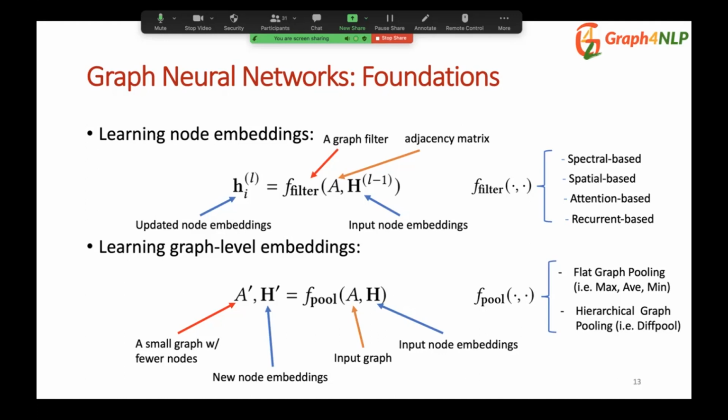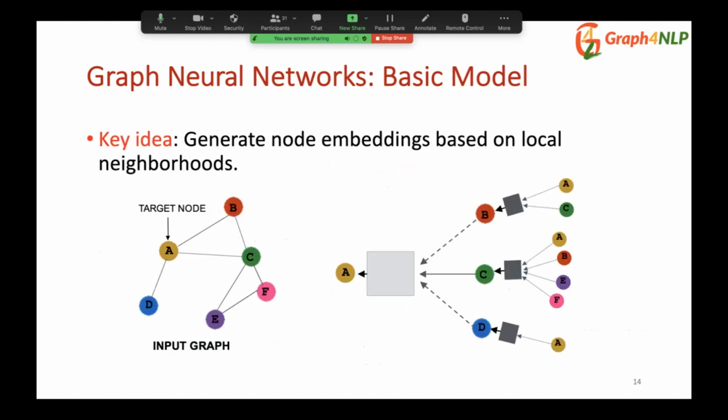But in general, in the NLP domain, flat graph pooling should be enough. Okay, so now let me give you a very basic model of the graph neural network to try to illustrate the basic key concept of what graph neural networks are about. The key idea here is to generate a node embedding based on the local neighborhood.